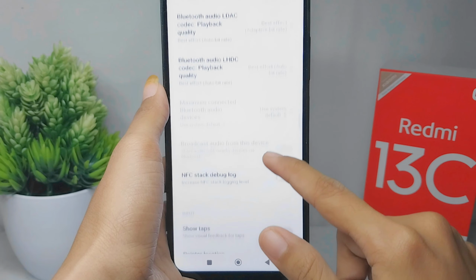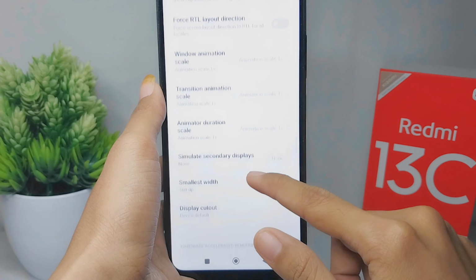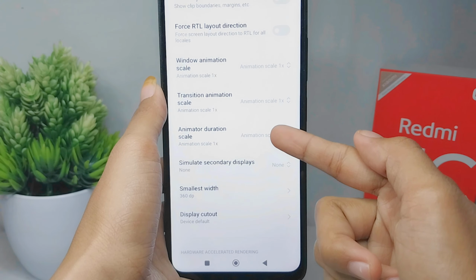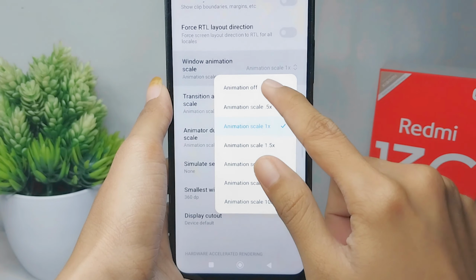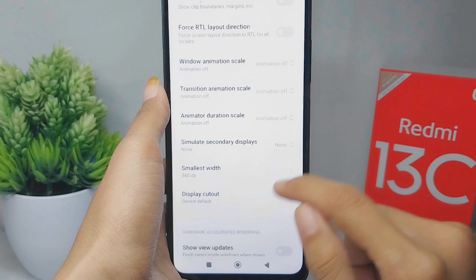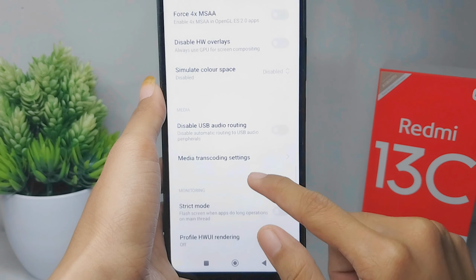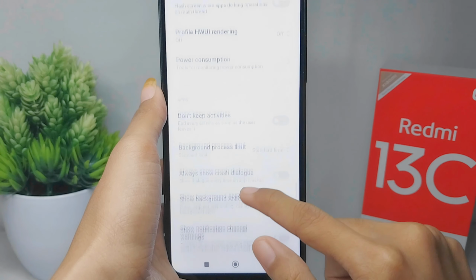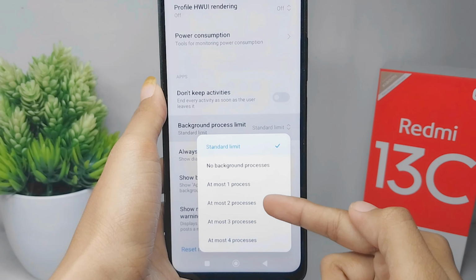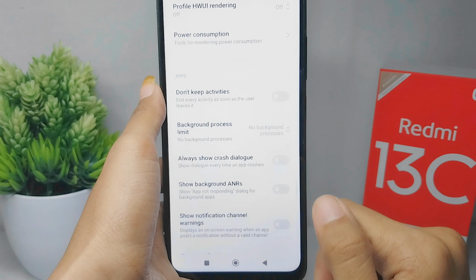And then please set the 3 scale settings, window animation scale, transition animation scale, and animator duration scale, to the off option like this. Okay, after that you can scroll again. And then select the background process limit. And then here please set it to the 2 background processes option or you can turn it off.